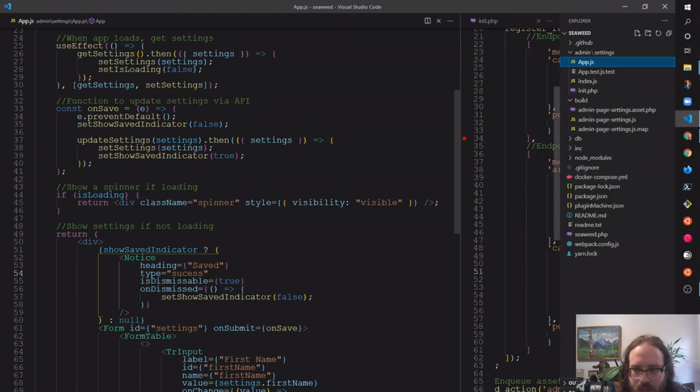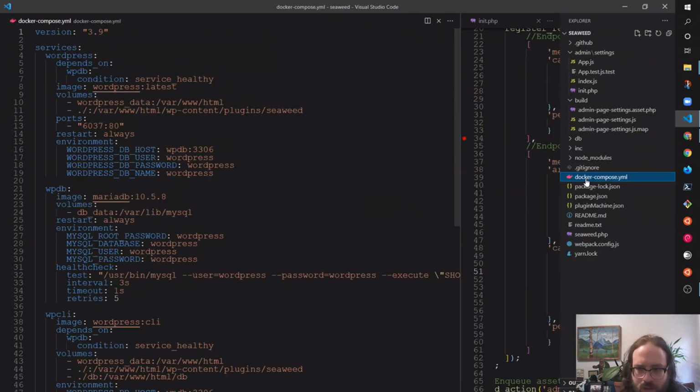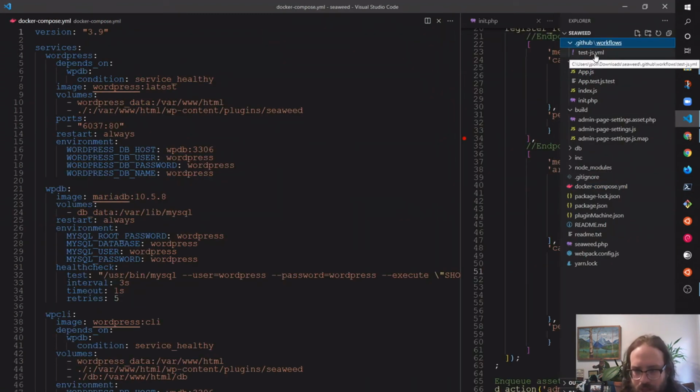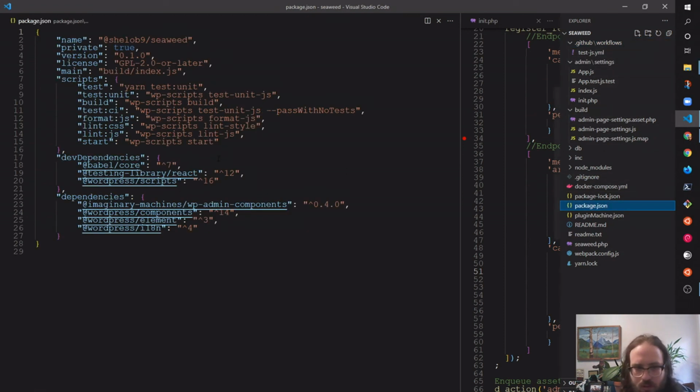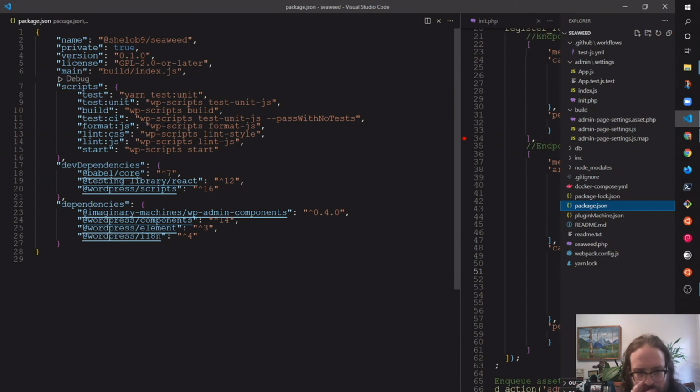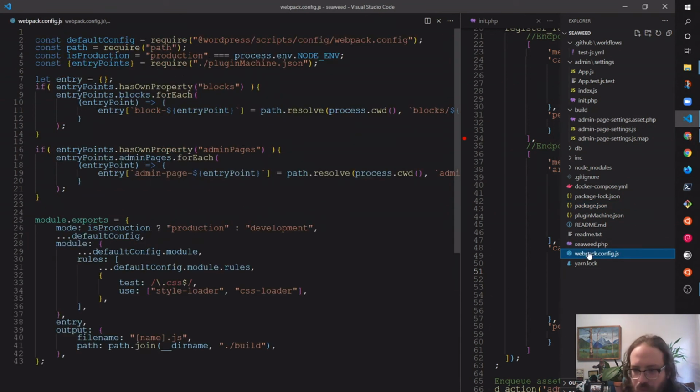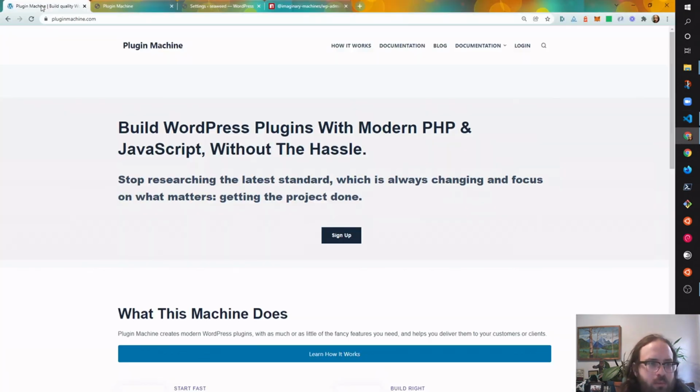And all the other things that we didn't really touch on because we didn't have to, but there's local development, there's testing, there's a lot of setup for WP scripts with Webpack config that can handle multiple entry points that we didn't have to talk about because they had built the plugin using Plugin Machine.